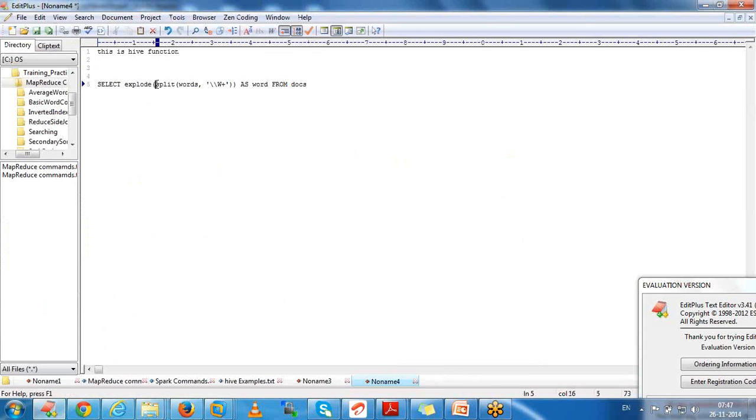So first, what we are doing is splitting that line by using this regular expression. It will split each word, so now we will get the 4 words. Then explode will convert these 4 words into rows. So these 4 words will be exploded, each word as a different row.